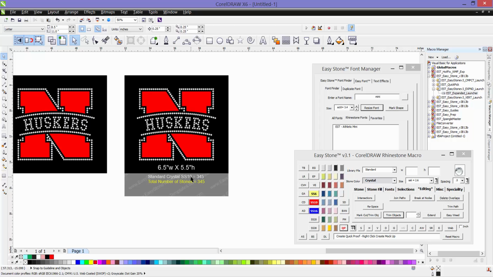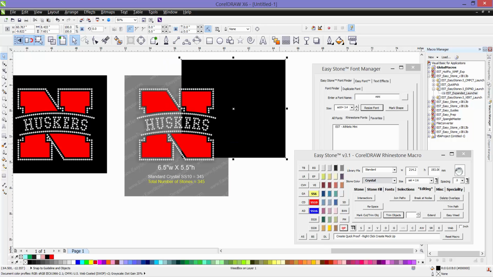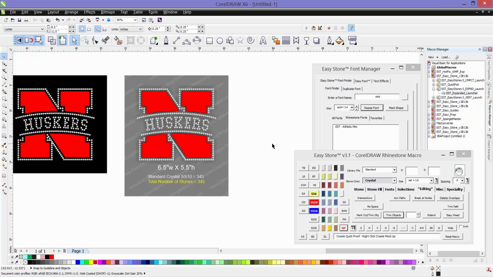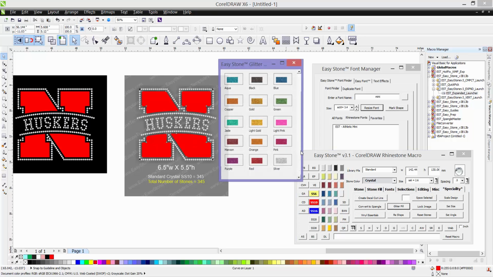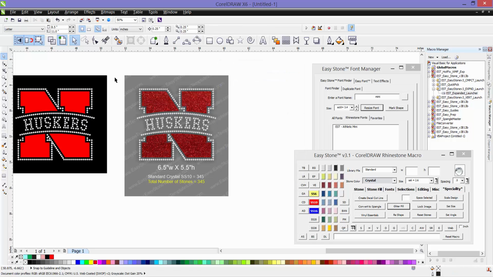So there is the design. Now, I'm not sure what's happened here, why this weed box is being left behind, but we'll go ahead and get rid of that. And so now you can see that is basically the finished product. We're going to right click on our vector shape to get rid of the outline. And then, for illustrative purposes, let's go ahead and fill that with red glitter, so you can see what that looks like.